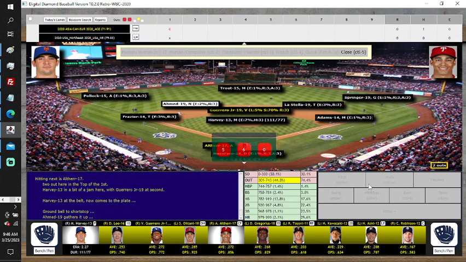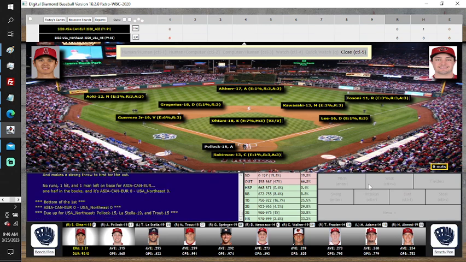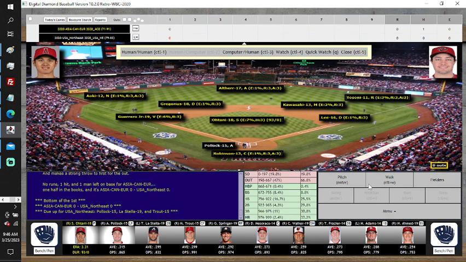Aaron Altair, grounder to short. Ahmed gathers it up, strong throw to first for the out. So that is the top of the first. And now I have Ohtani, the pitcher, on the mound, facing AJ Pollock.